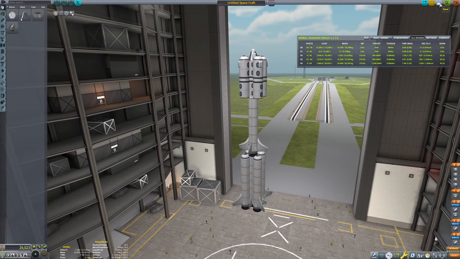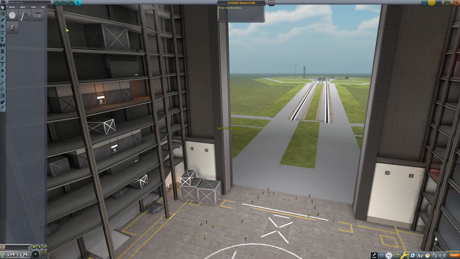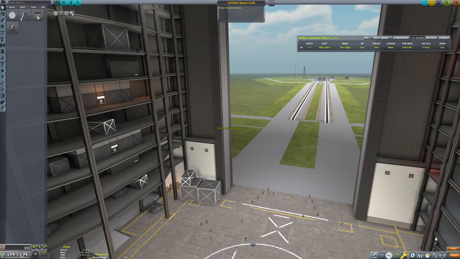I'm going to save this just in case we need it. Oh, I saved it as untitled craft. Let's call it 20 suborbital. Save. All right. I suspect that's going to come up again.